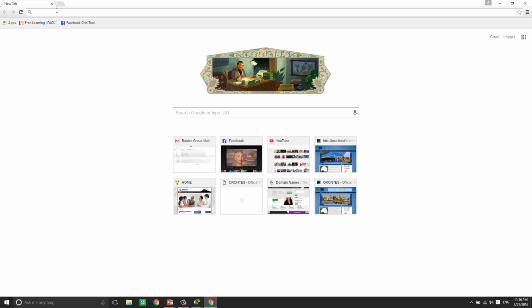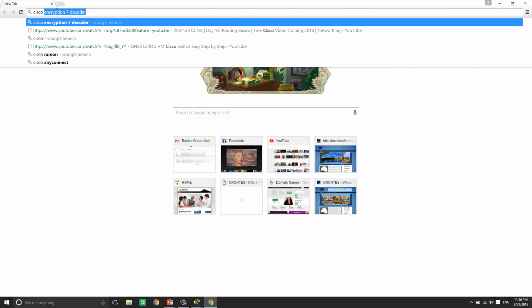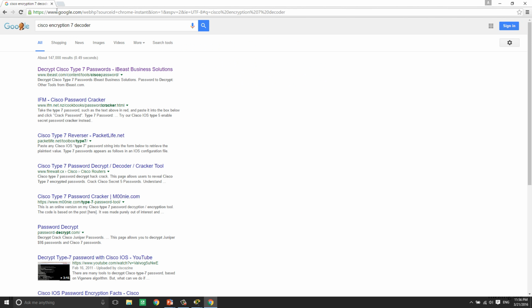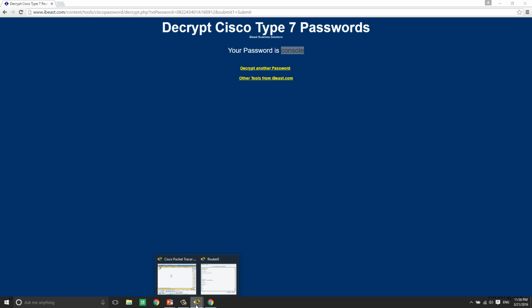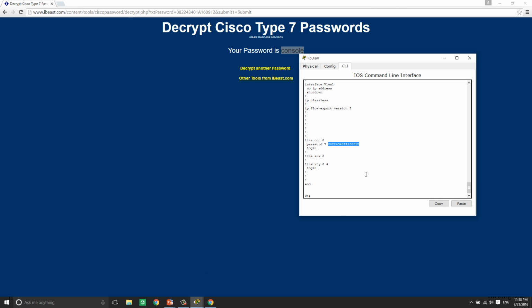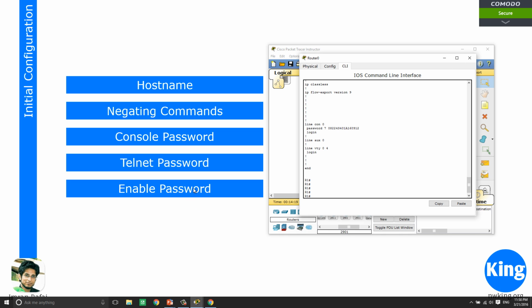All they have to do is search for Cisco Encryption 7 decoder, right? And then you get this Encryption 7, and you have many websites. You can just click on that, put that string, click decrypt, and the password is here. They have decrypted that. Cisco type 7 passwords decrypted to the clear text word. They just have to copy this, go back to your device, and put that password. Very, very simple, right? So this is why putting enable password is not very, very safe.